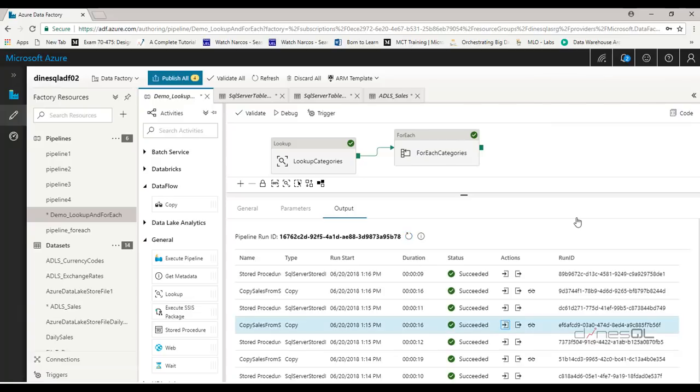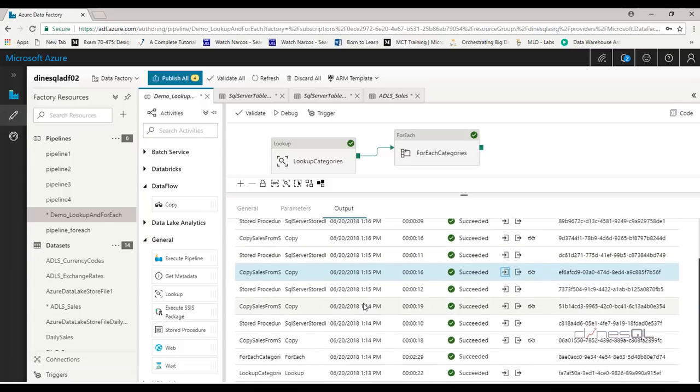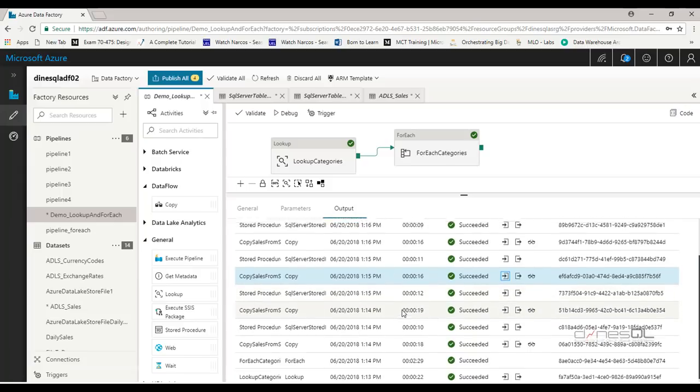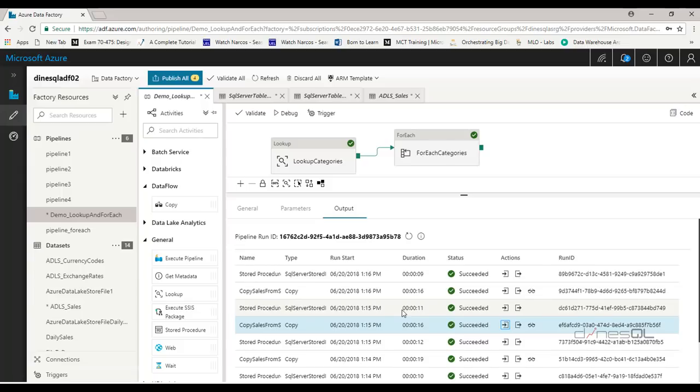Now if I go through the output window, I can see details of each activity, how it has been executed, inputs and outputs, time it has spent, and everything. So this is how you use lookup and for each activity with ADF.